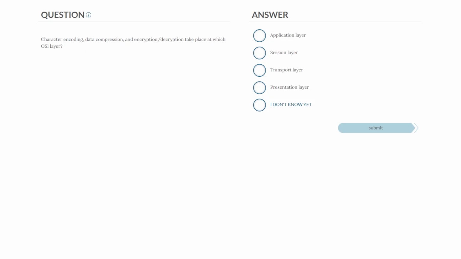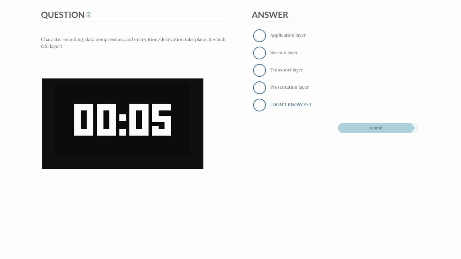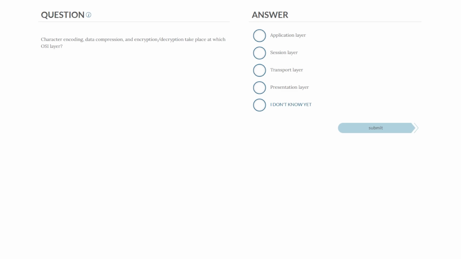Character encoding, data compression, and encryption/decryption take place at which OSI layer? Choices: application layer, session layer, transport layer, presentation layer. Correct answer with oversimplified explanation. Correct answer: presentation layer. The presentation layer makes data presentable. It formats, compresses, and secures data so applications can understand it.